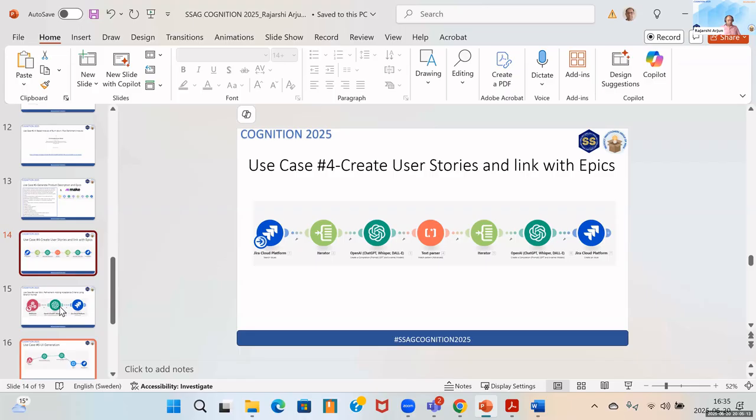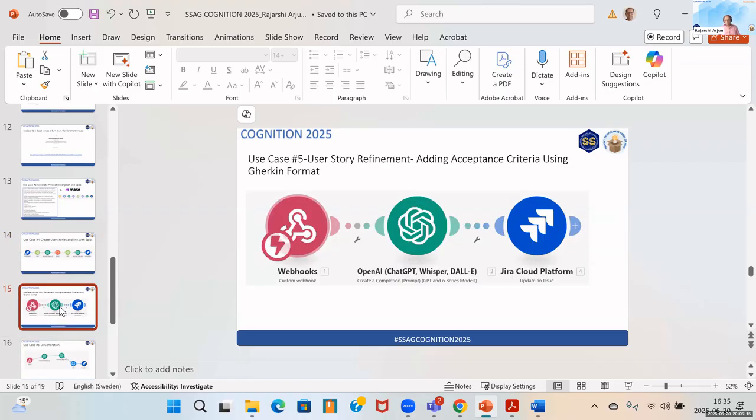The third use case, which I'm now going to show you, is about user story refinement. Refinement could mean a lot of things. It could mean you're doing story point estimation, or you are trying to break down the story into subtasks. But I'm going to show you only one refinement use case. That's about how you add acceptance criteria in your stories, and that too in a specific format called the Gherkin format. So we will do that now.